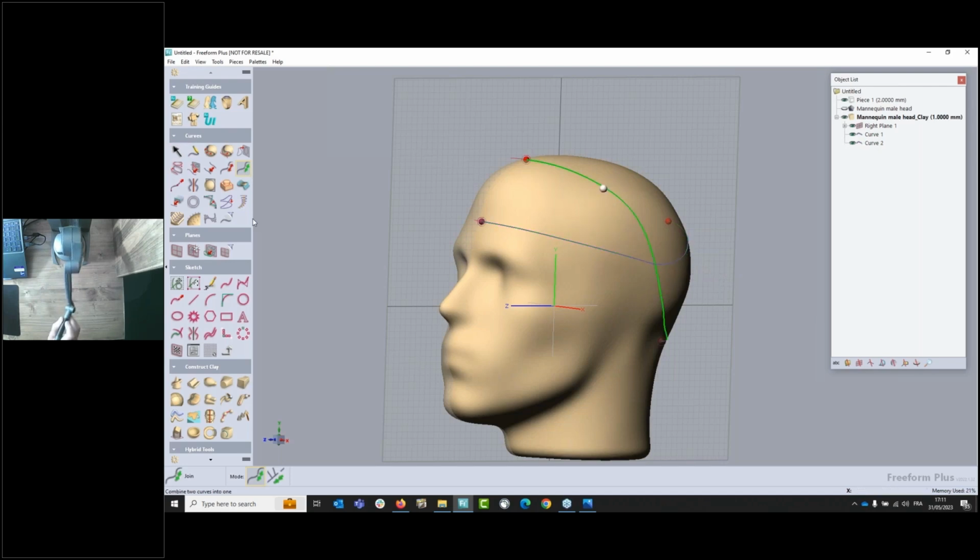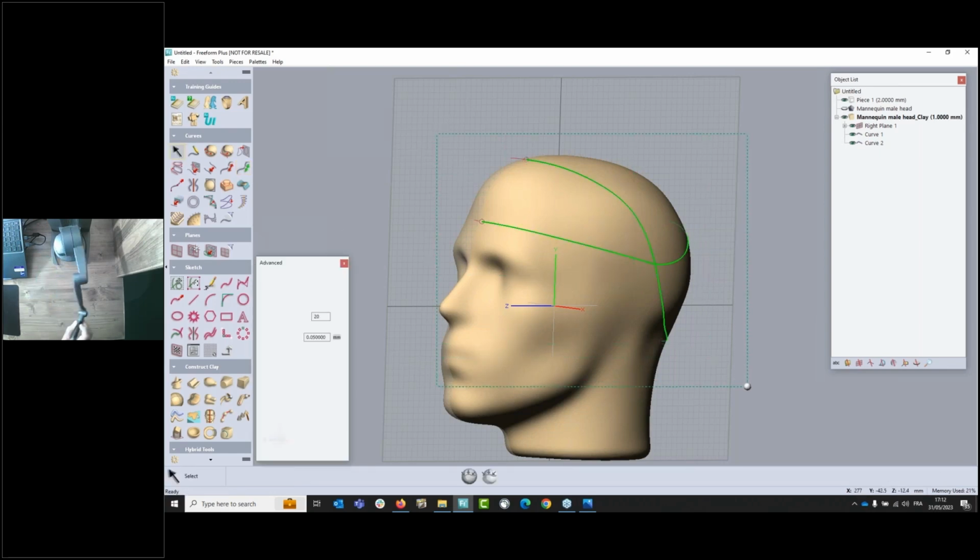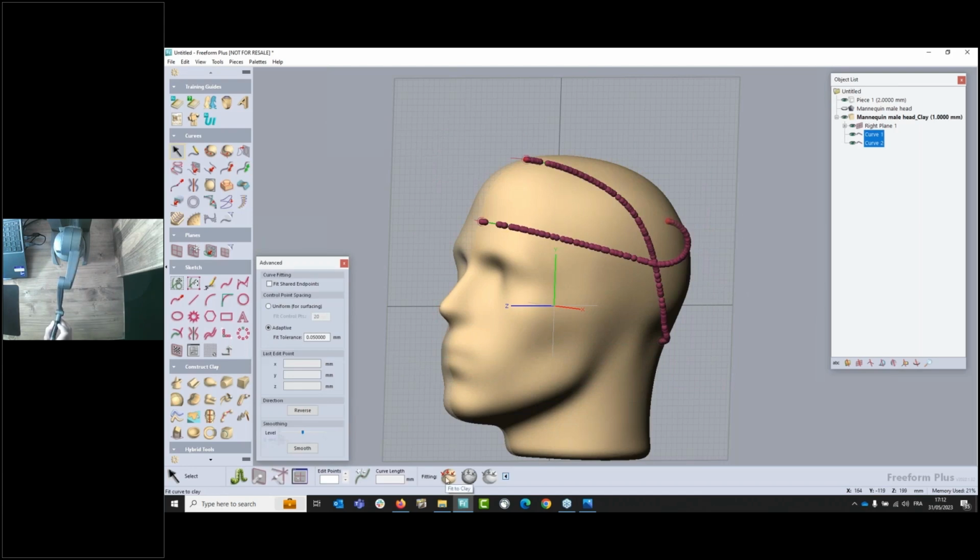The second thing, they are dark blue, which means they are not fitted on the clay. In the select tool, I can select all the curves and activate the fit to clay function. And to be able to modify and edit the curves, I will just change the number of points. I think 5 points will be enough for each curve.